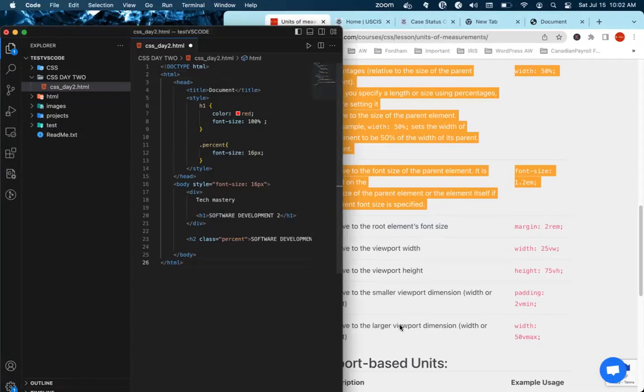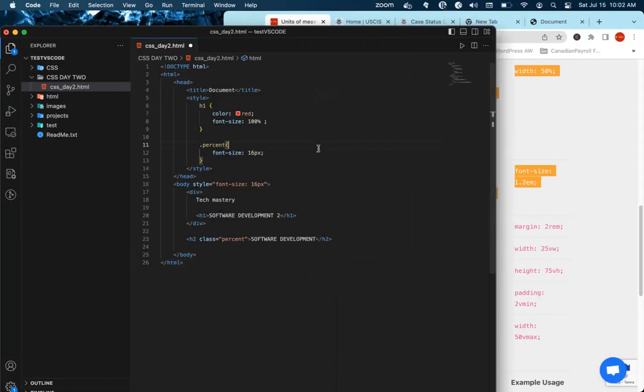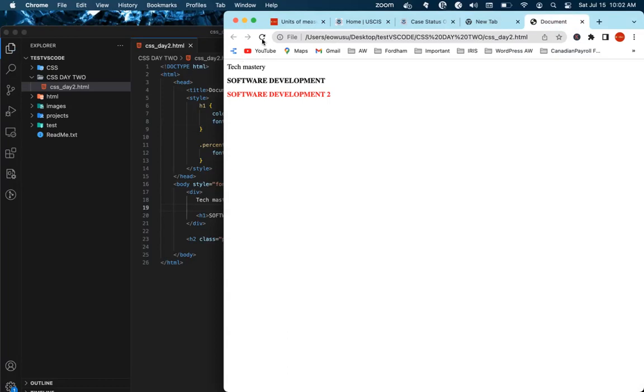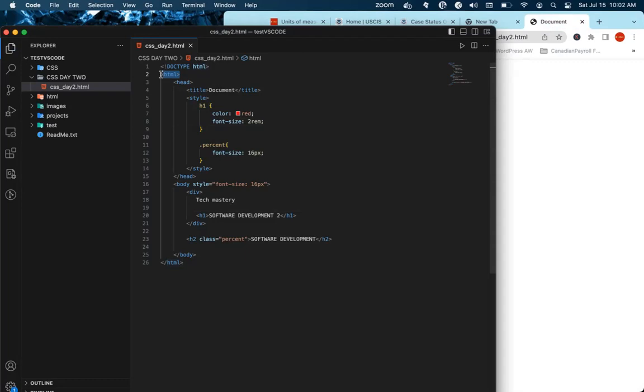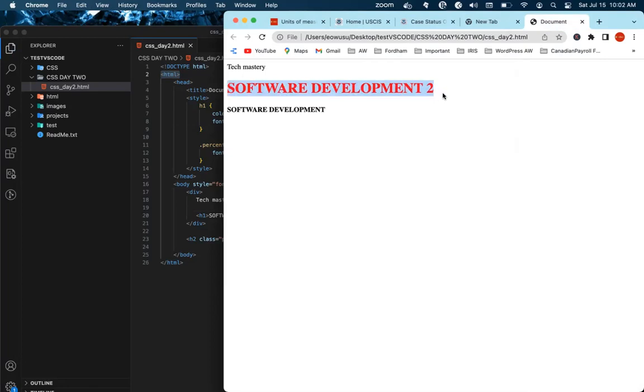Let me demonstrate the rem, because we're going to be using it. I love the rem. Over here, instead of the font size, I could say, give me 2 rem. So all that I'm saying is, go to the root element, take the size of the root element, multiply that by 2 and give it to me. Now, the size of the root element is by default 16 pixels. So multiplying 16 pixels by 2 gives you 32 pixels. That is why this is twice the size of this.